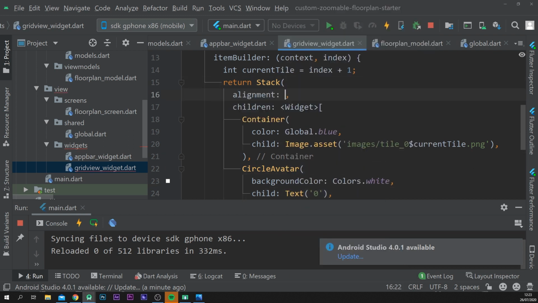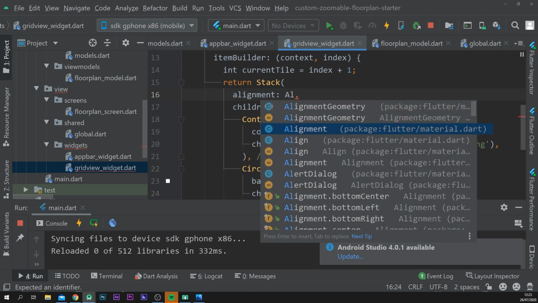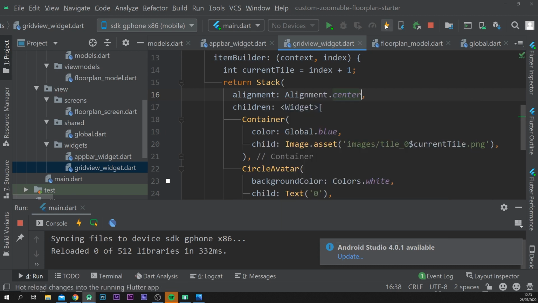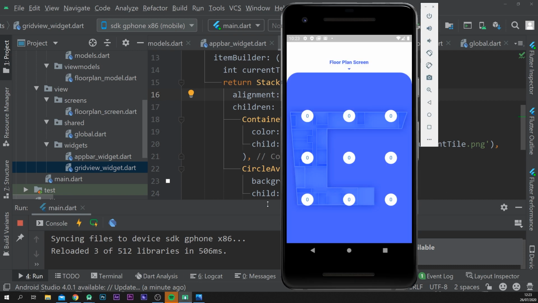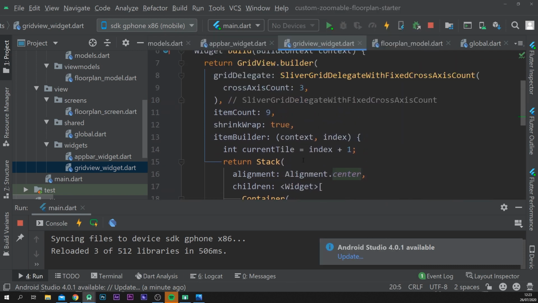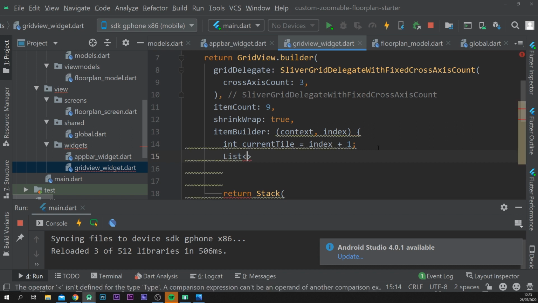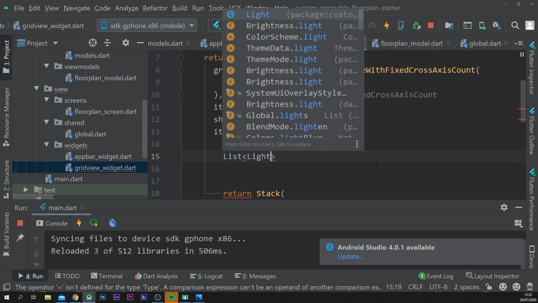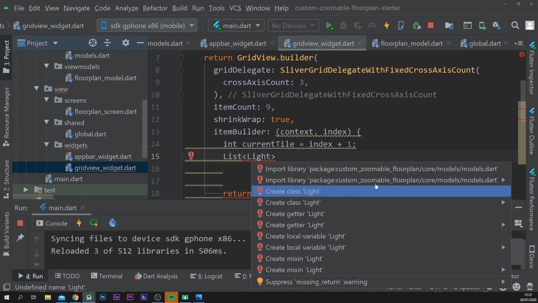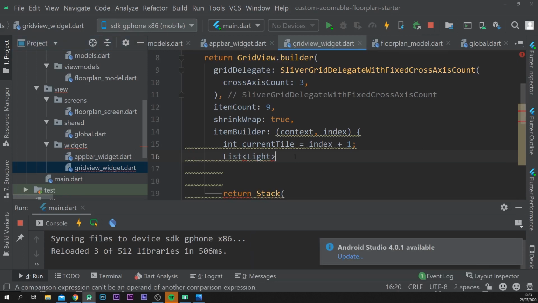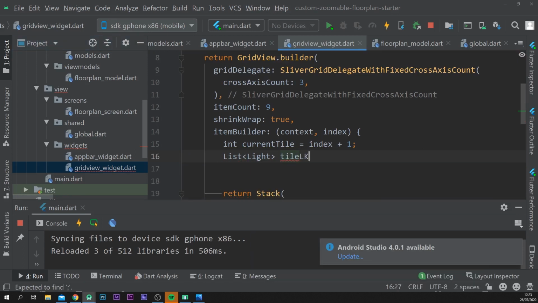Let's set the alignment of the stack as well. So alignment.center, do a hot reload again. Great, just like in the example. Now let's populate it with our data, right? So how would we do that? We would create a local variable of our lights object called lights. Let's import our models class, and I'm going to call this tile lights.